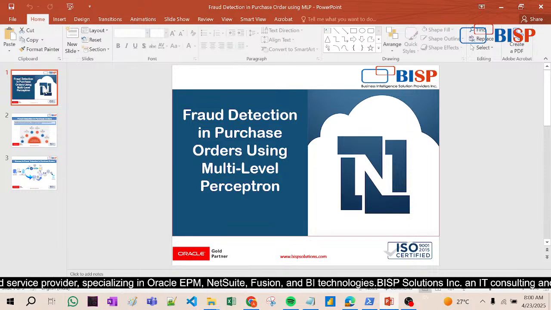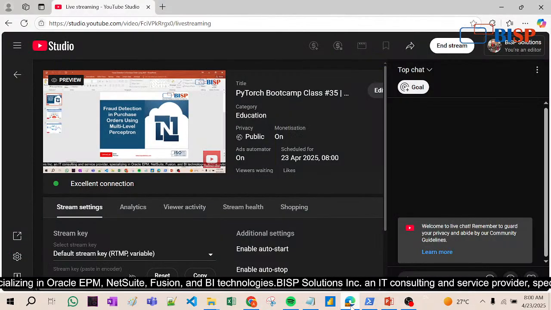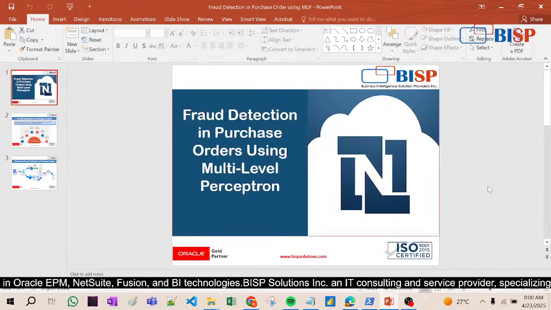Now in today's bootcamp session, we are going to discuss how to detect fraud in purchase orders. For example, whatever purchase orders we are receiving, how do we detect fraud in them? First of all, let me explain with an example.